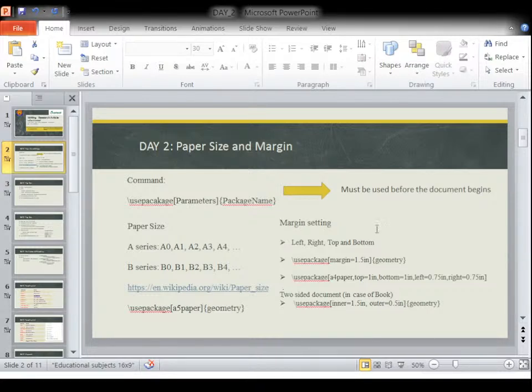Whenever you deal with paper settings, you have to use the package name geometry. This geometry will tell you what paper you are going to use, the size of the paper, the margin, etc. The parameters are nothing but what size of paper you are going to use. If you see, I have given \usepackage with A4 paper, top 1 inch, bottom 1 inch, left 0.75 inch and right 0.75 inch.